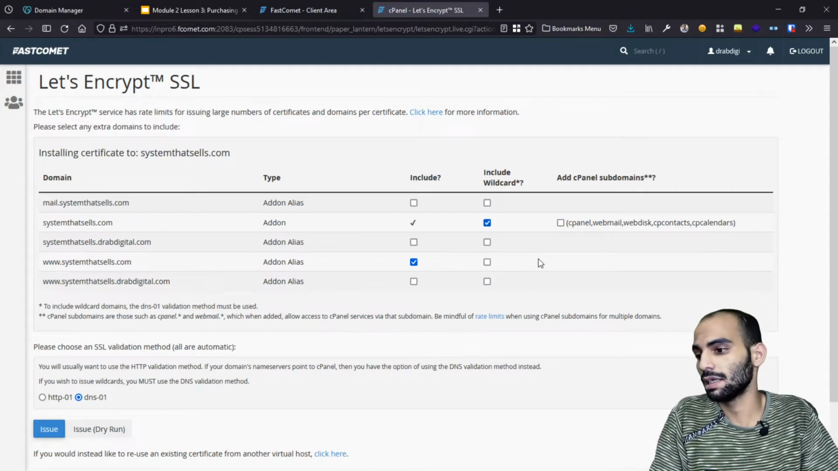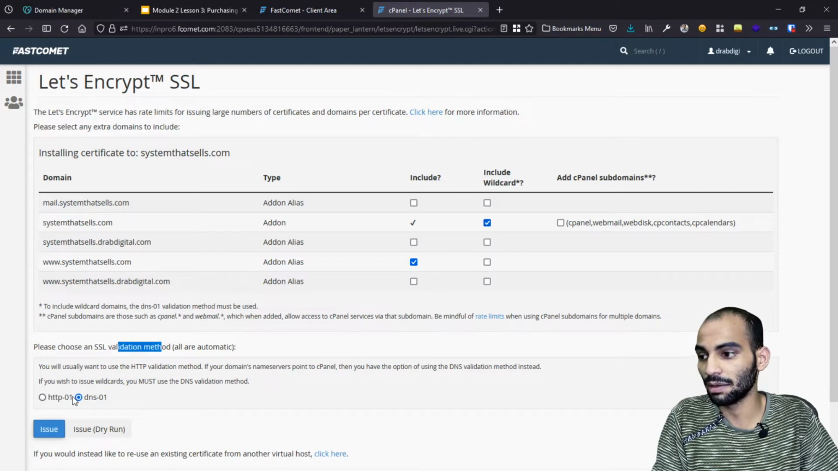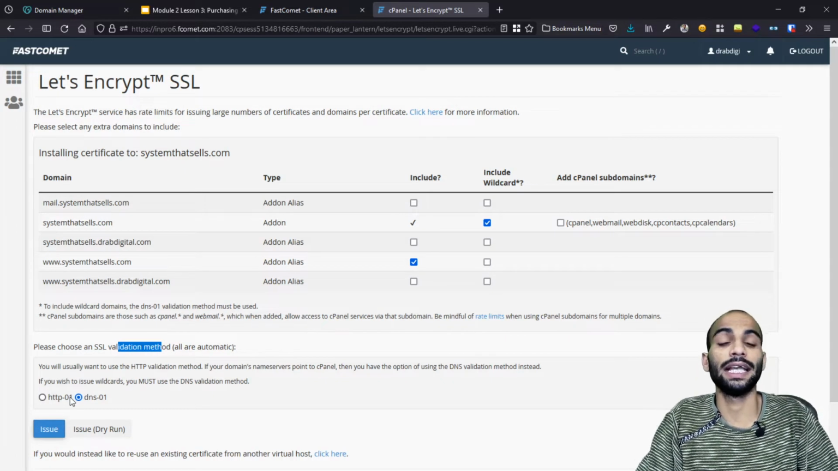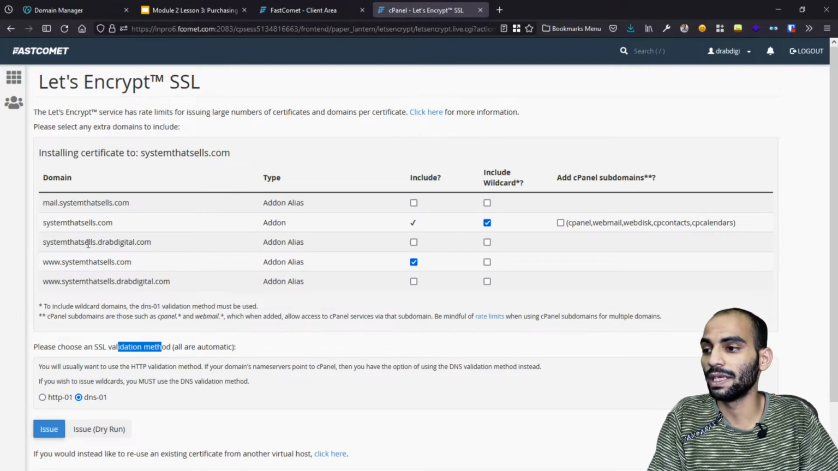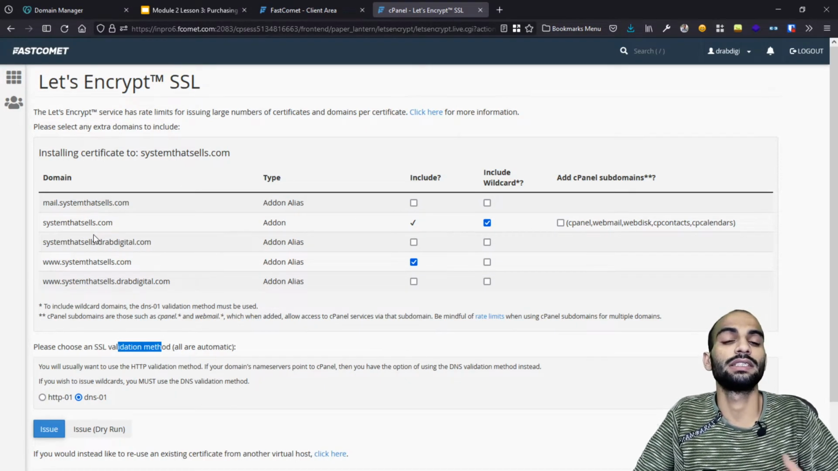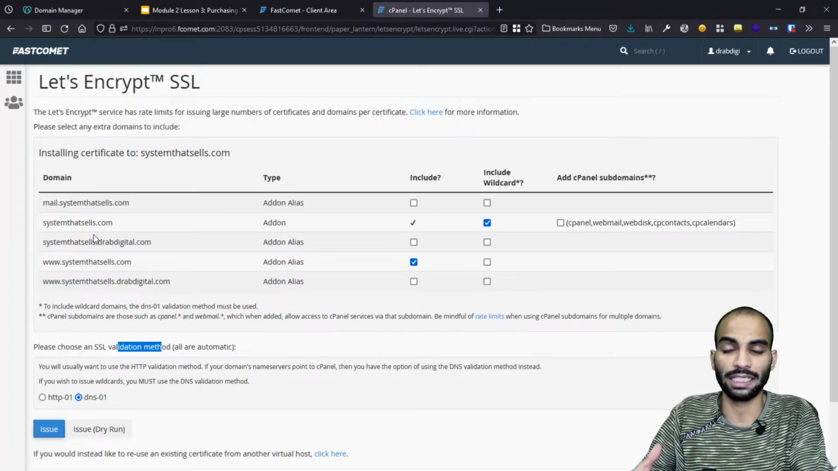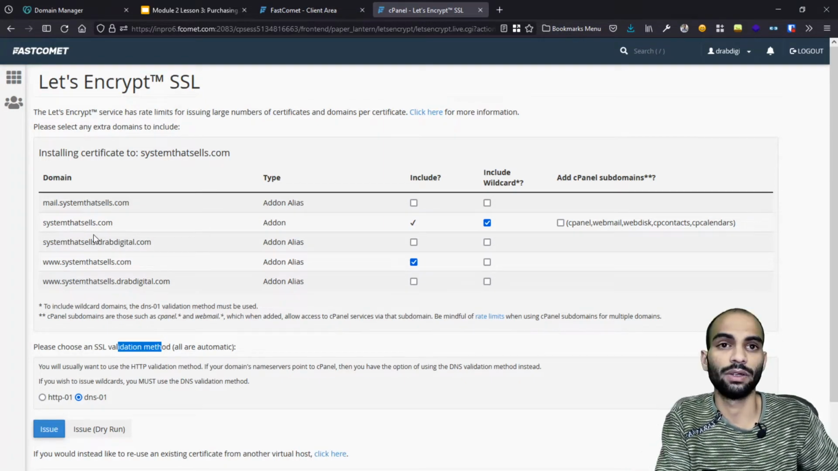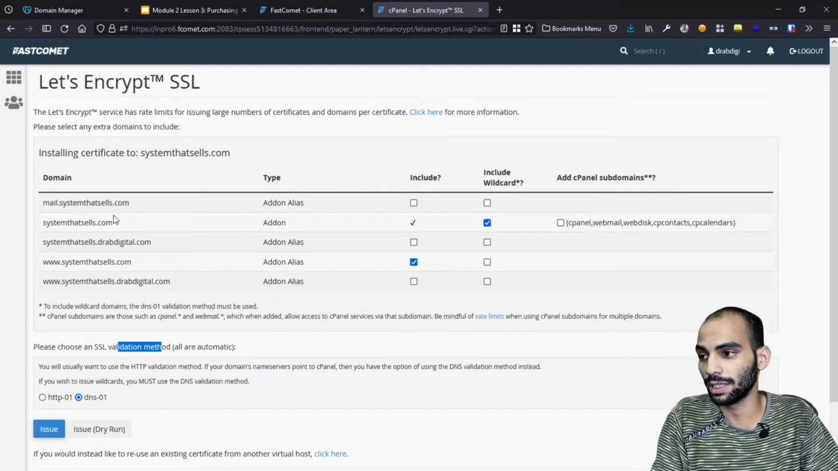Now here, these are the methods of verification. In the HTTP method, they will just verify your main domain, like your main website, system.sells.com, and https system.sells.com. So that is what they are going to do in that case.